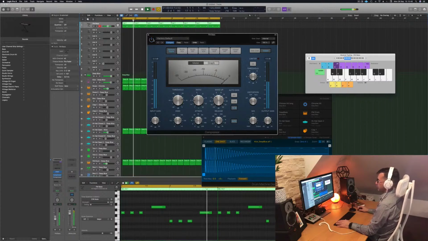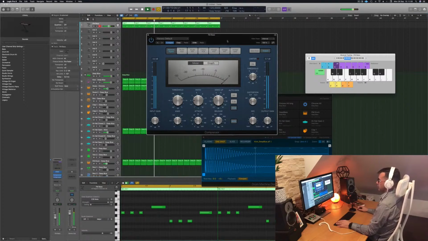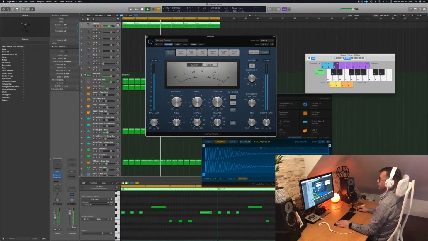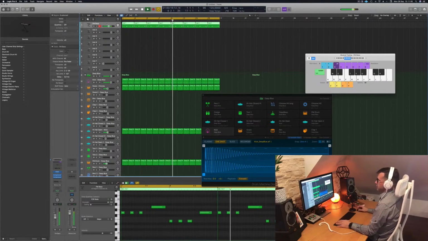So now that we compress it, we can actually raise the volume a little bit. Why do that? Because the key, the longer part there, just seems to come out a bit louder. I want everything to be even, nothing to stick out in the mix.